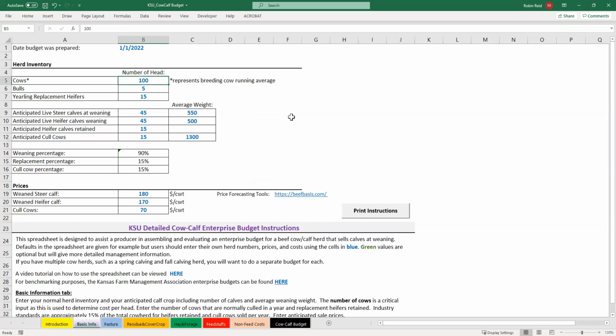So this is the number of cows that are normally in the herd every year, and kind of what we call the running herd average. The number of bulls that go with those cows would be put here. And then if you're raising replacement heifers, this would be the ones that you have on inventory that you saved from last year. Now, your anticipated calf crop includes the number of live steers at weaning, the number of live heifers at weaning, their average weights, and then how many of those heifers you plan to retain for breeding purposes, and then how many cows you plan to cull this year, and then their average cull cow weight.